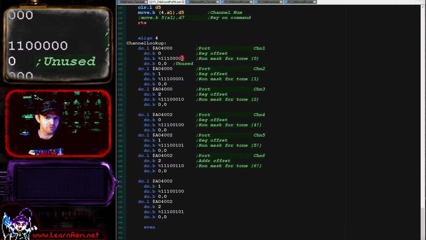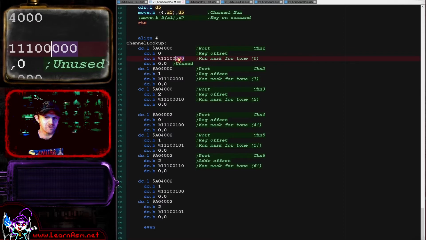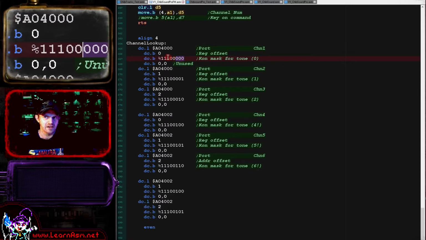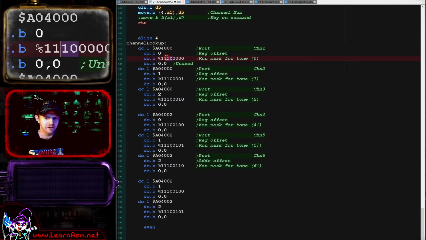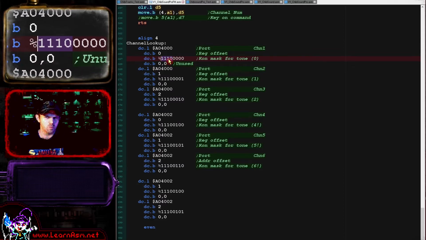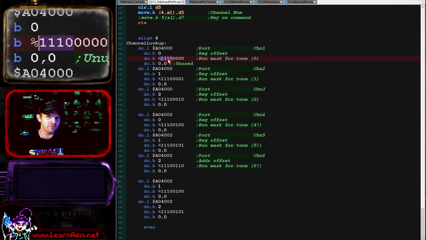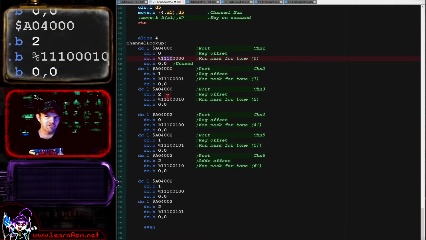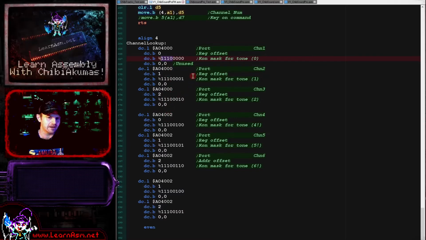So the bottom 3 bits here you see are 0, so that's channel 1 effectively, and the top 3 bits here are telling it the operators to turn on. So I think that's operator 1 on the far right there, so that's off, and the other 3 are on here, and that's the configuration we're using in all of the cases here. And so that's the tone settings.